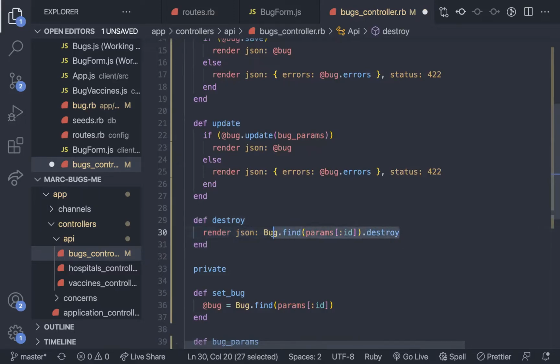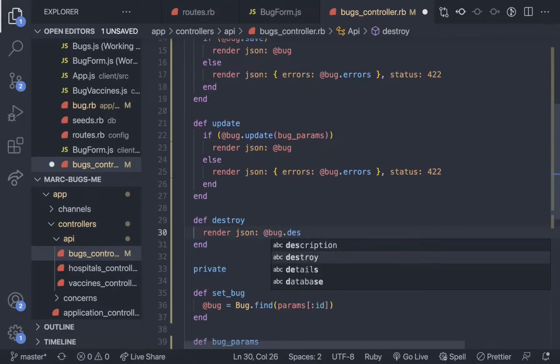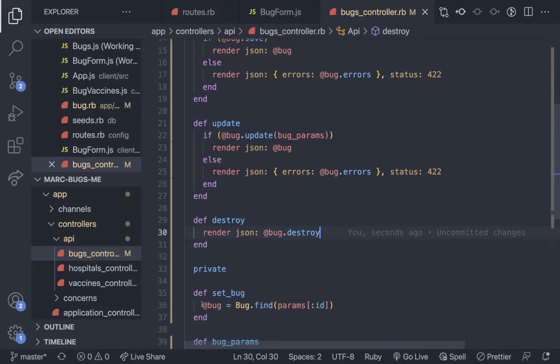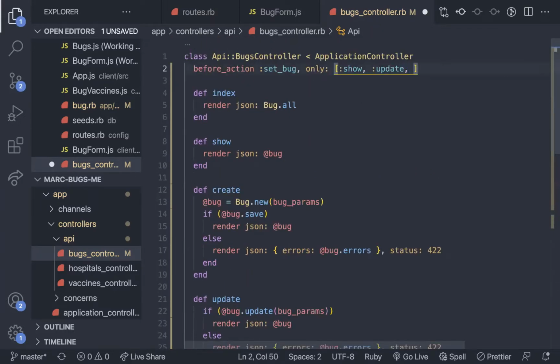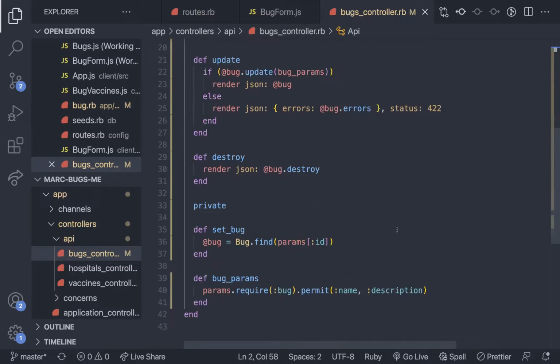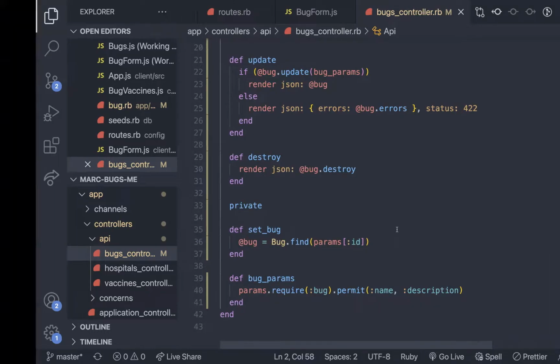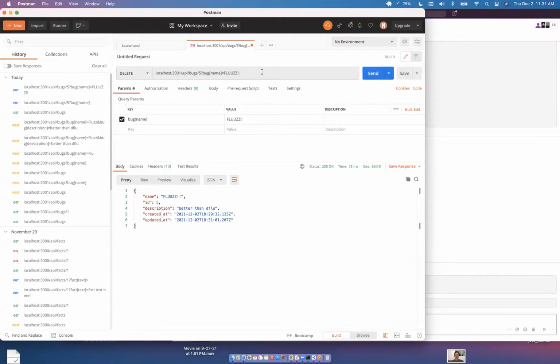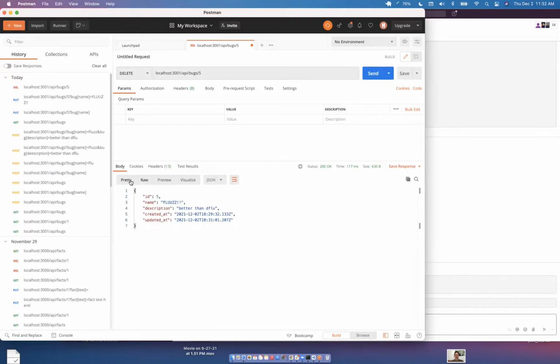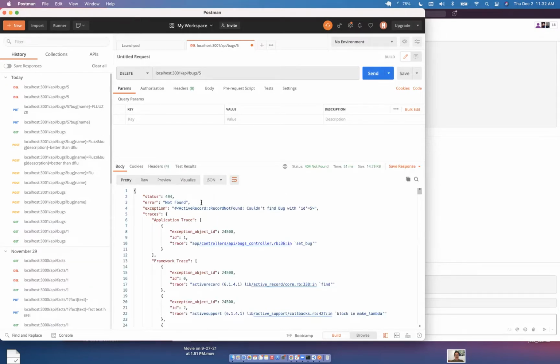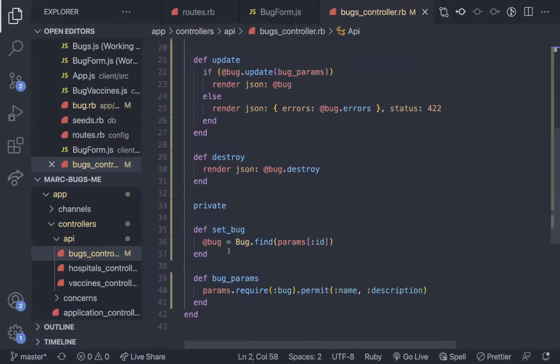I'm going to clean this one up a little. This one, we can now use the app bug in our before action. So we find our bug. I just need to make sure I set it here: destroy. There we go. So now I can test that one. Let's do a delete request. Let's try to delete bug number 5. I hit send. There it is, it's deleted. If I try to send this again, I'm going to get an error because it's been deleted from the database. 404, not found. Boom.